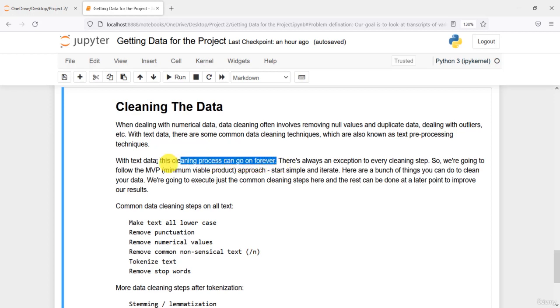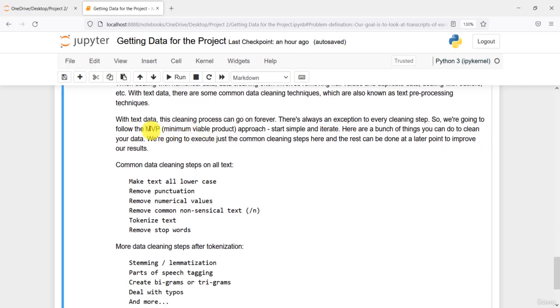With text data, this process can go on forever. It is a long running process. There's always an exception to every cleaning step. So we are going to follow the minimum viable product approach in our project. That is, start with a simple process and then iterate.